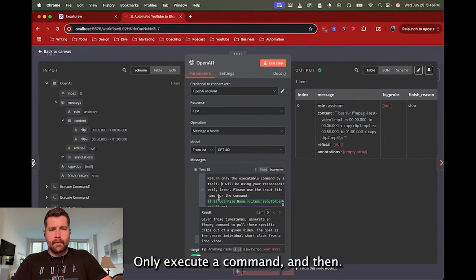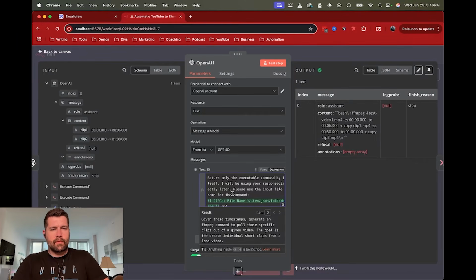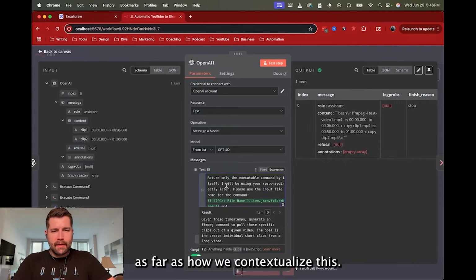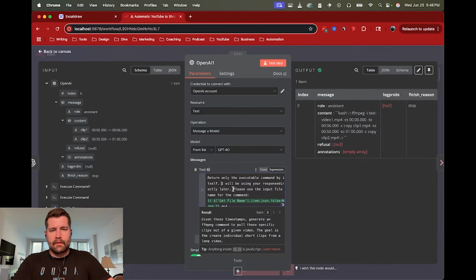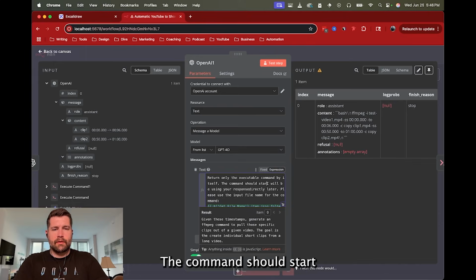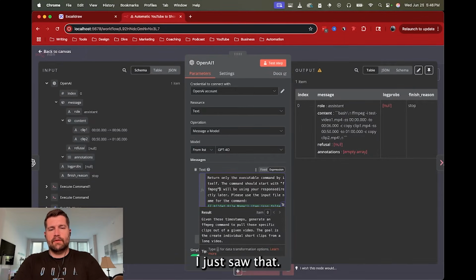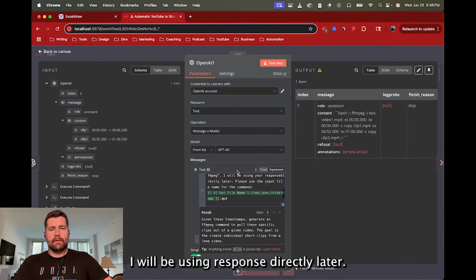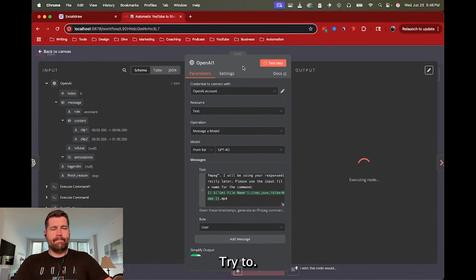Return only the executable command. I don't know if it matters too much as far as how we contextualize this. Return only the executable command. The command should start with FFmpeg and not with. I will be using your response directly later. Try it one more time.